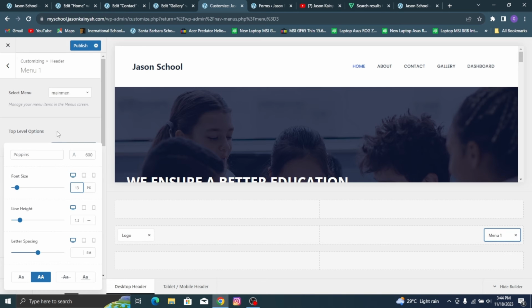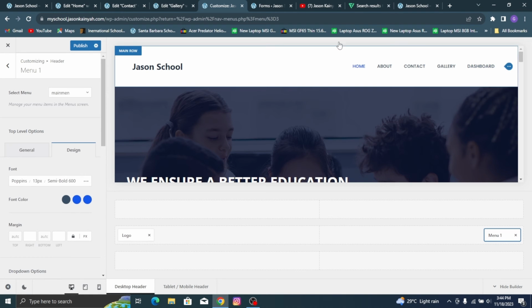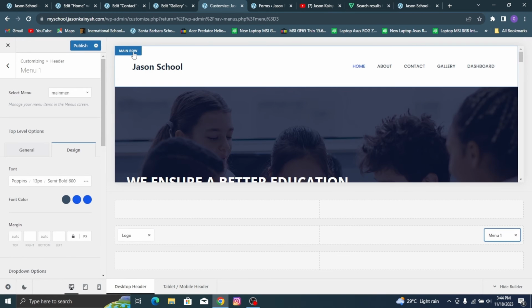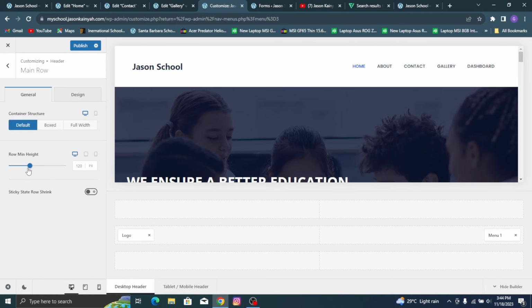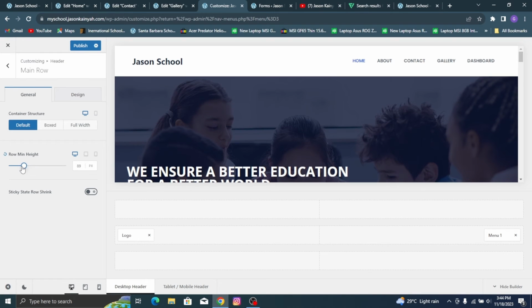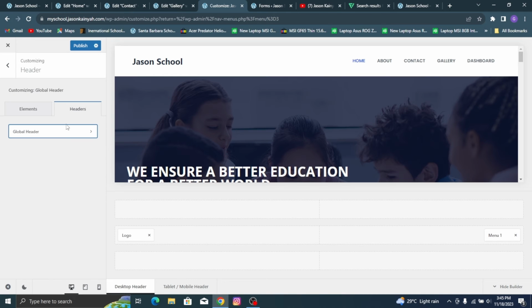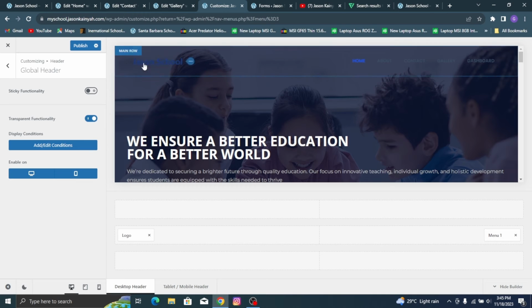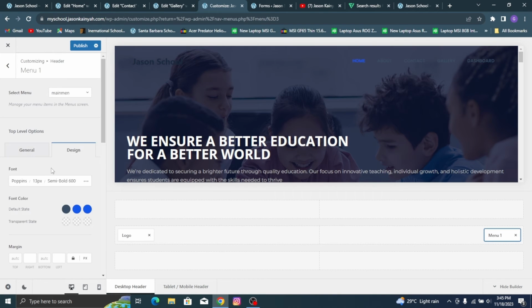Perfect. Now that that's done, if I look closely, that's the only thing on the menu. So what we have to do is select the main row and then decrease the row minimum height to like 89. Then go back and then click on headers, click on global header, and then enable the transparent functionality. Perfect. Now come back here and then go to design.